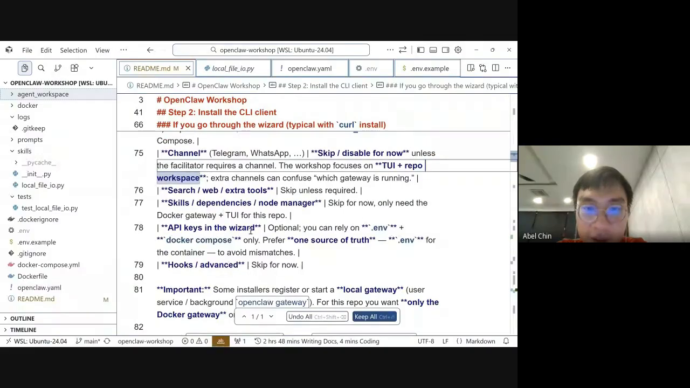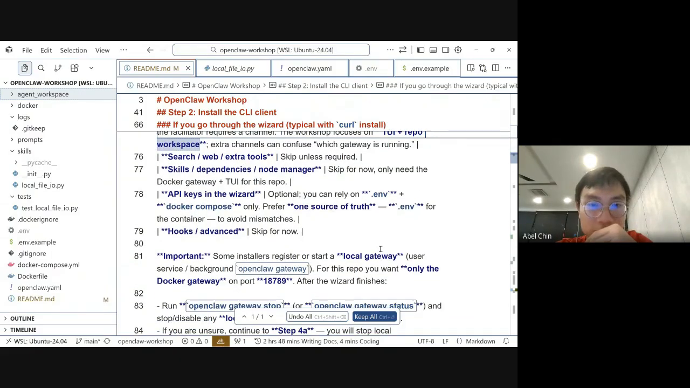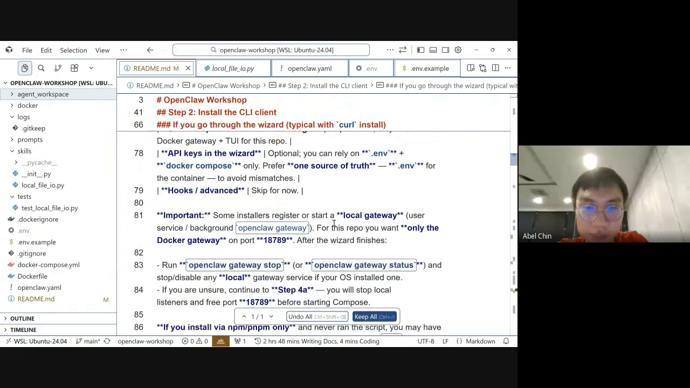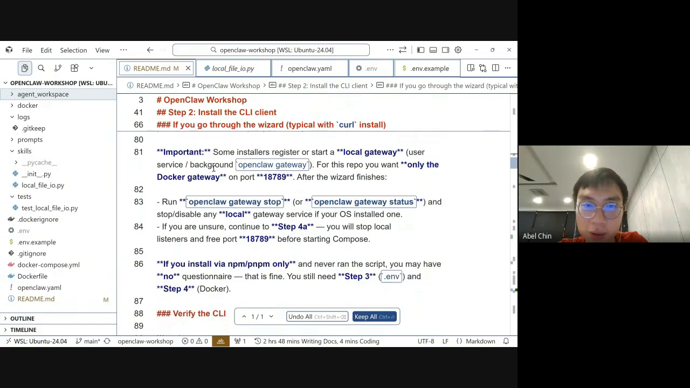And then there will be further configuration for skills, if you want to, the tools that your agent can use. For now, we'll just skip this as well. Okay, so we'll be using a Docker gateway inside the container.